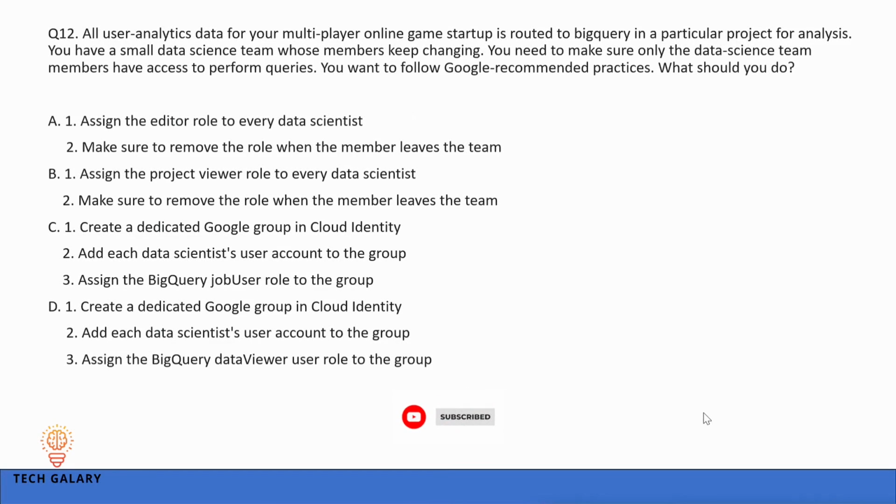Assign the editor role to every data scientist. Make sure to remove the role when the member leaves the team. Assign the project viewer role to every data scientist. Make sure to remove the role when the member leaves the team.